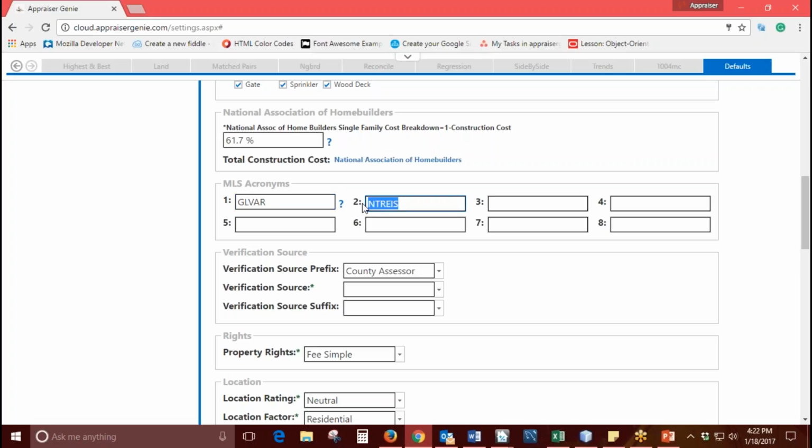Interest, that's a Texas MLS. So if you use interest, all you would do is put interest here, and that way all the information shows up the way it should for this specific MLS. So that's all you do. If you use more than one MLS, then you just list all the acronyms here, and this refer later. You'll see this information later and it may make more sense then.